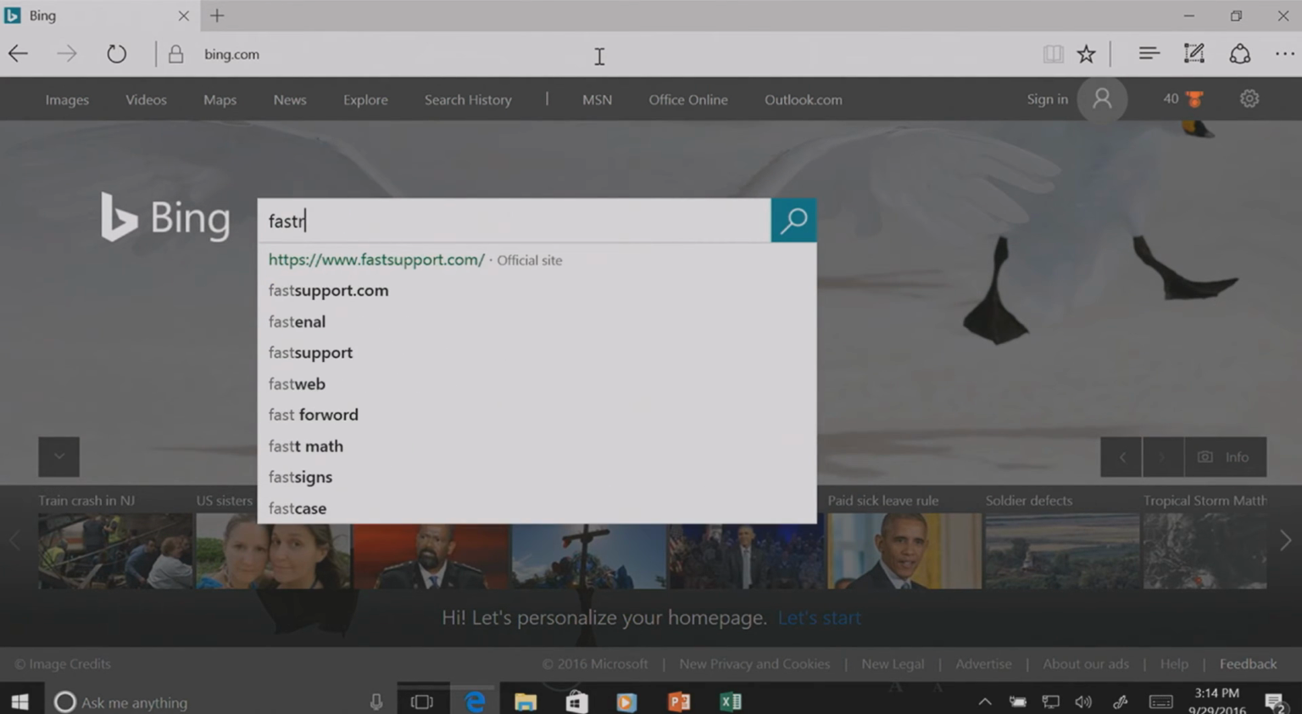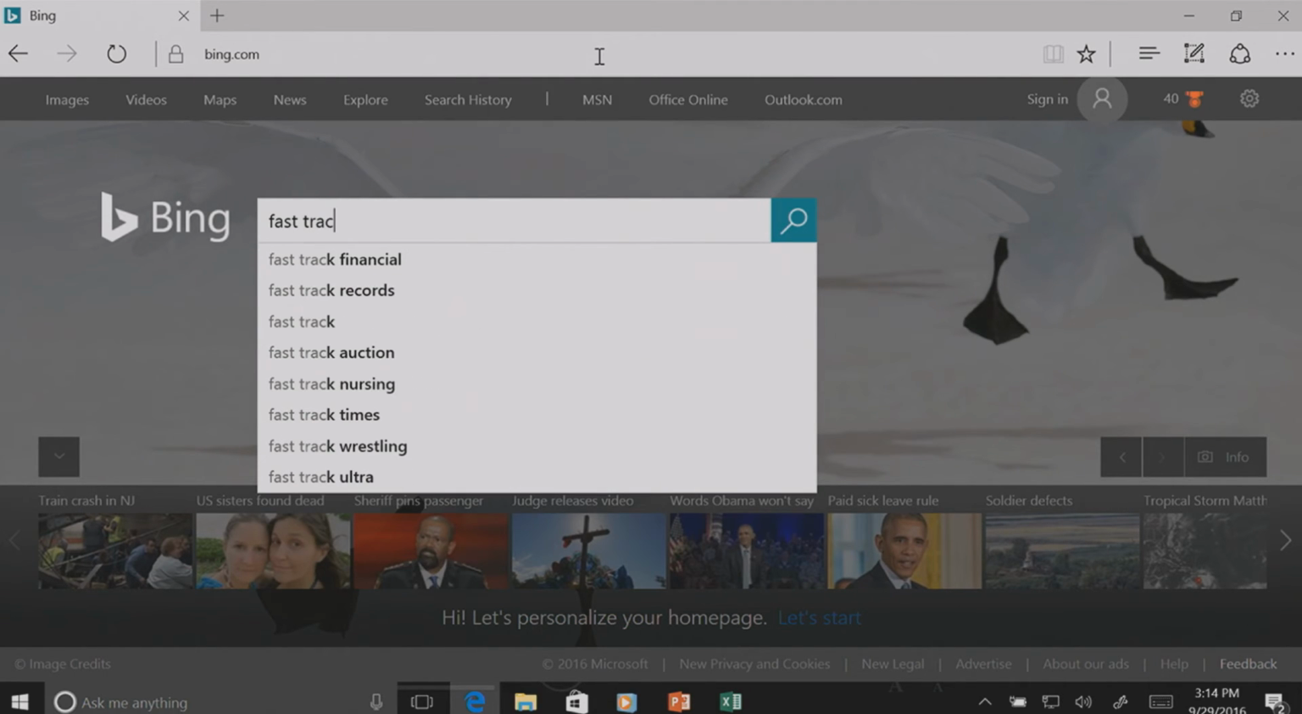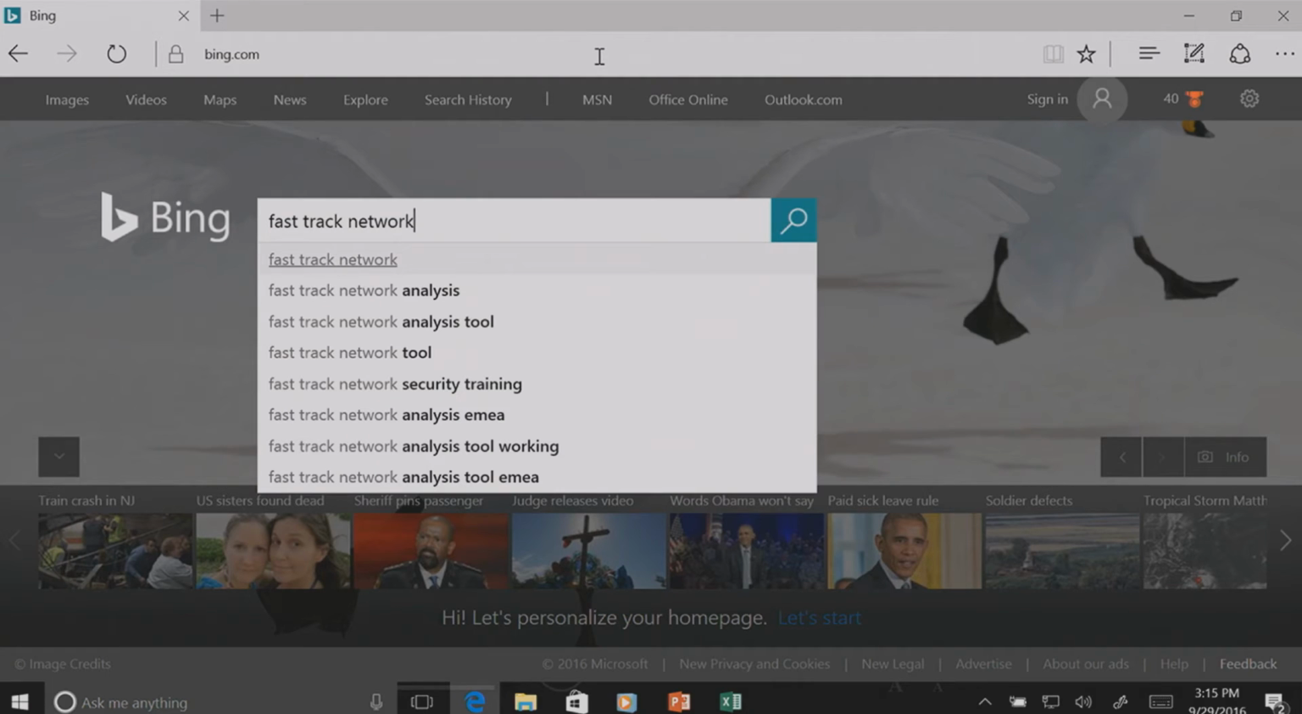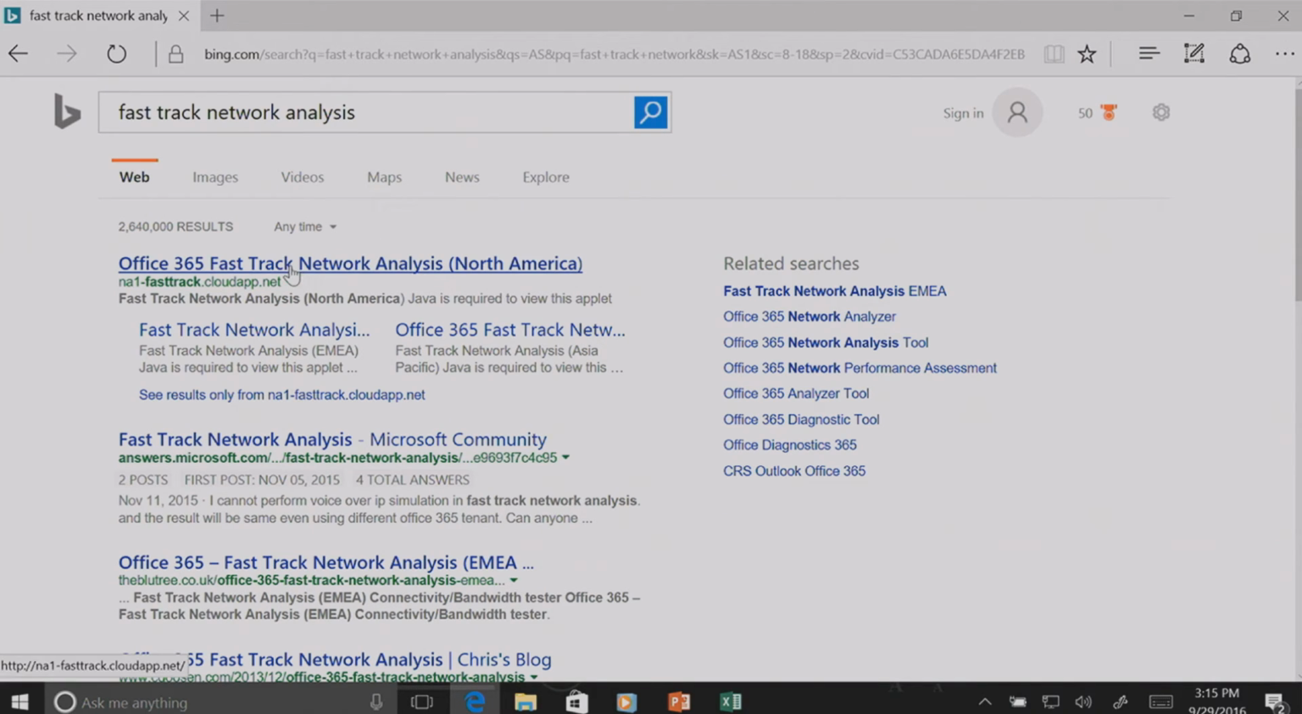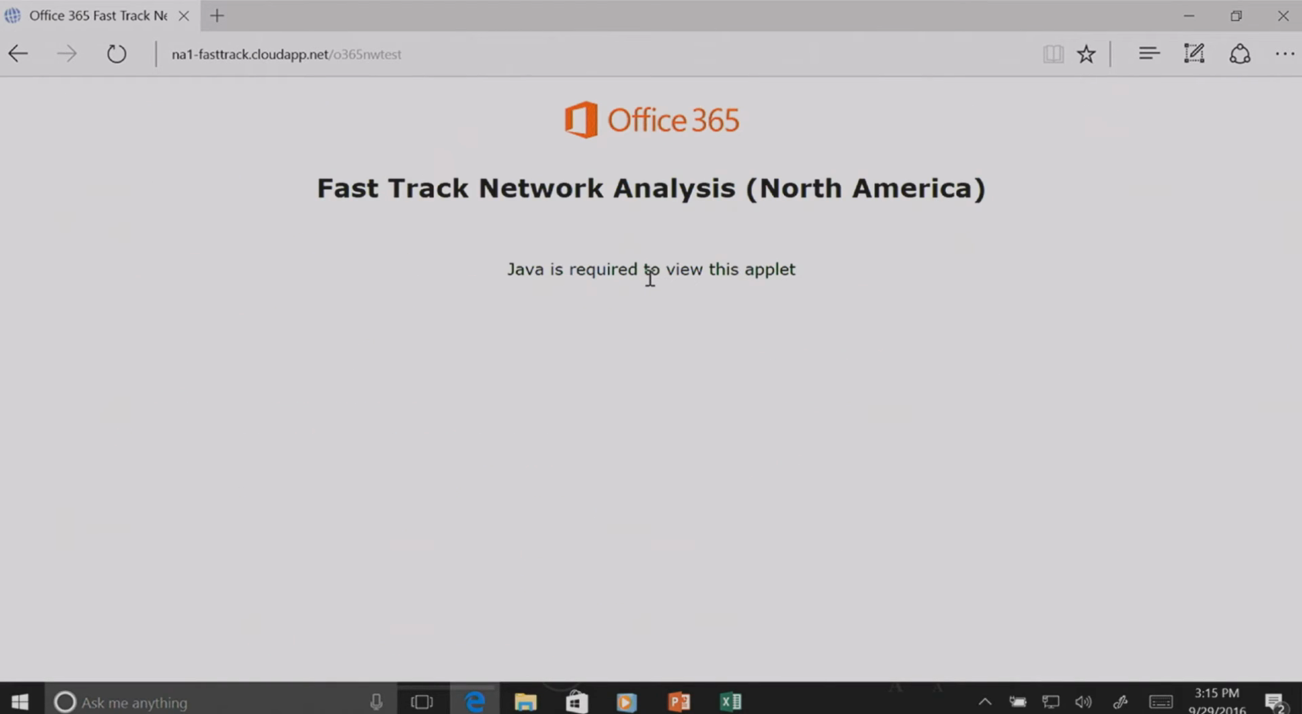But the Fast Track network analysis. Yes, so the Office 365 Fast Track network analysis tool, and this is the North American one. It does require Java. But if you have Java on a machine, you can download this Java app that will do a series of calculations against your endpoint. It'll evaluate upload, download speeds, ports open, round trip time for services, packet loss, jitter, lag, and provide you a profile of quality and evaluate where you are in the overall thing.